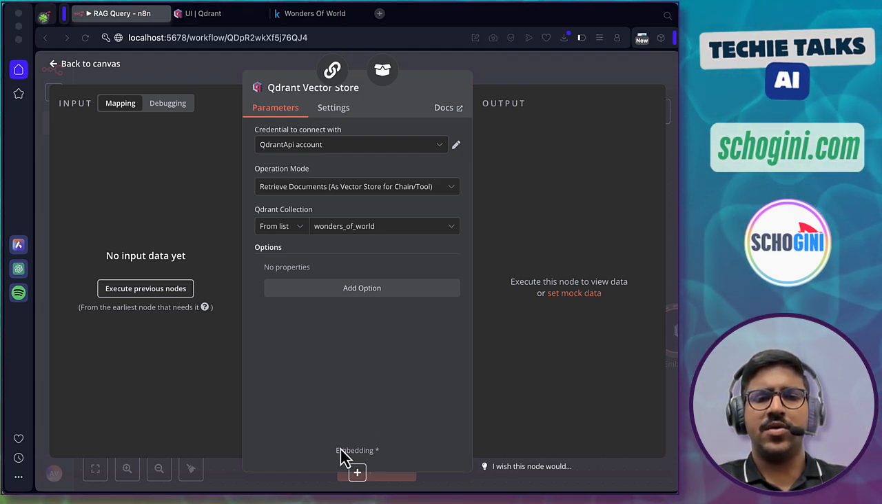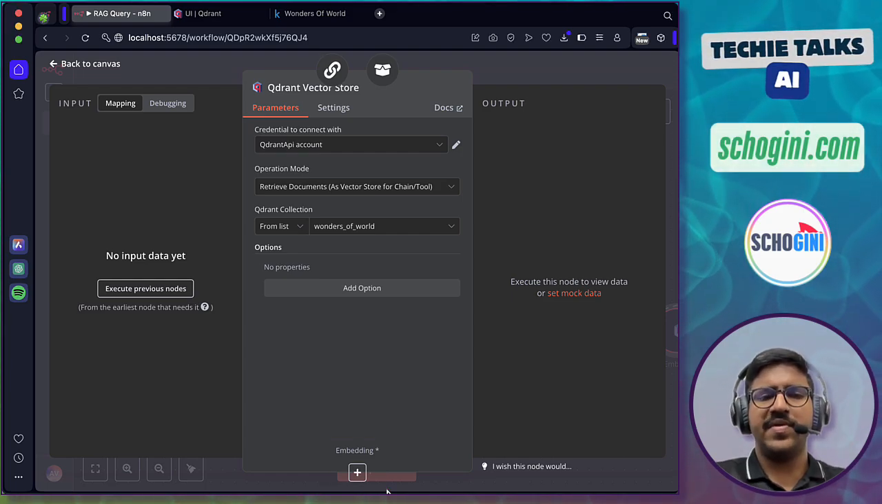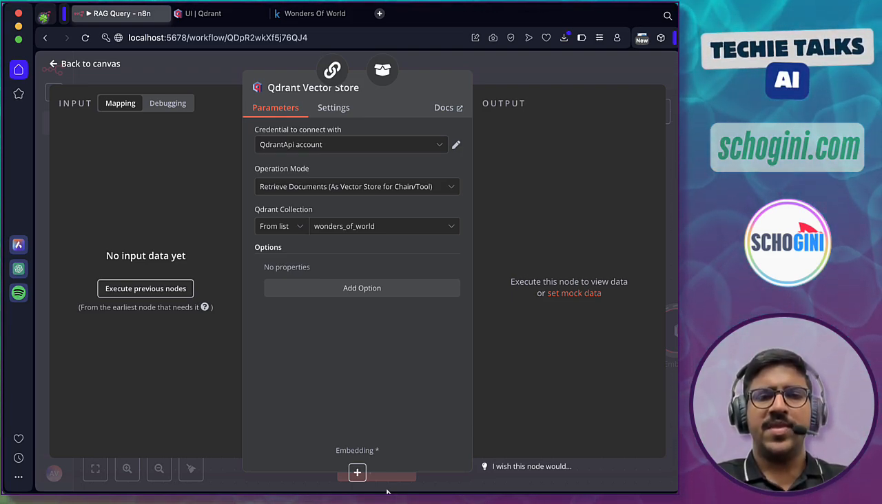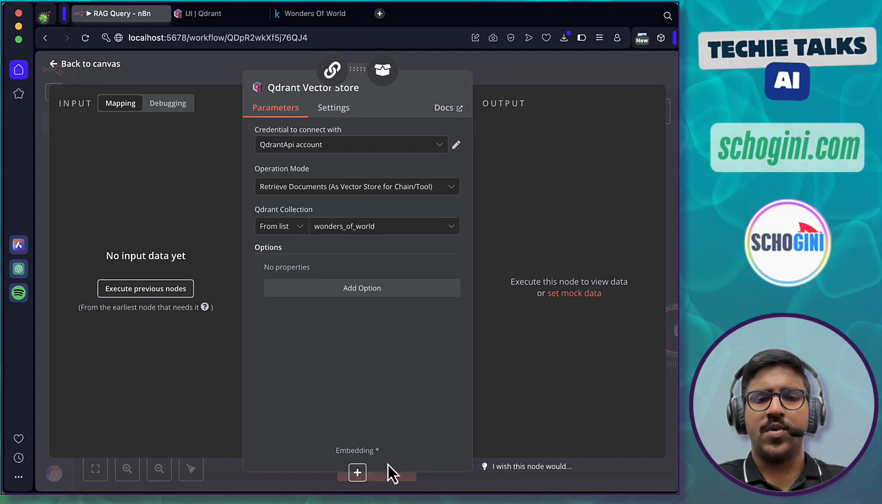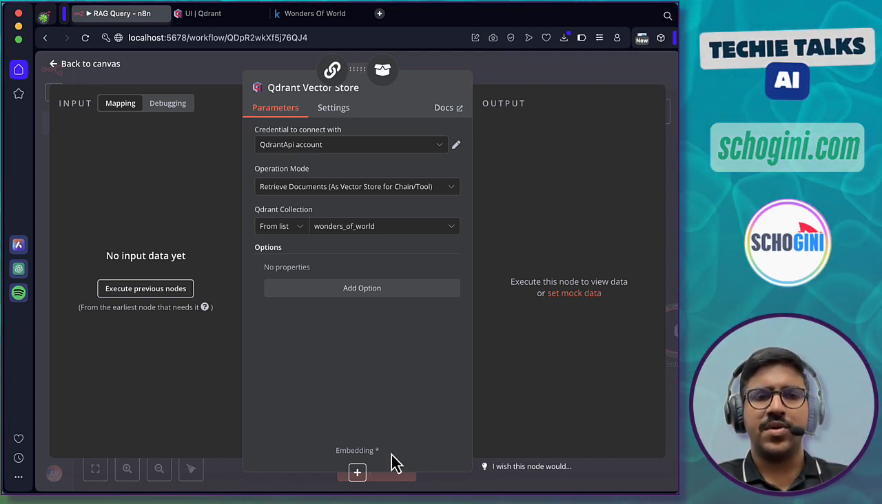In this node you will also see the option to add an embedding. Remember, when it comes to a vector store, for adding to the vector store and retrieving from the vector store we need to create an embedding. The embedding that we will create at the time of querying will be known as the query embedding. So we need to connect an embedding model to this Qdrant vector store query.